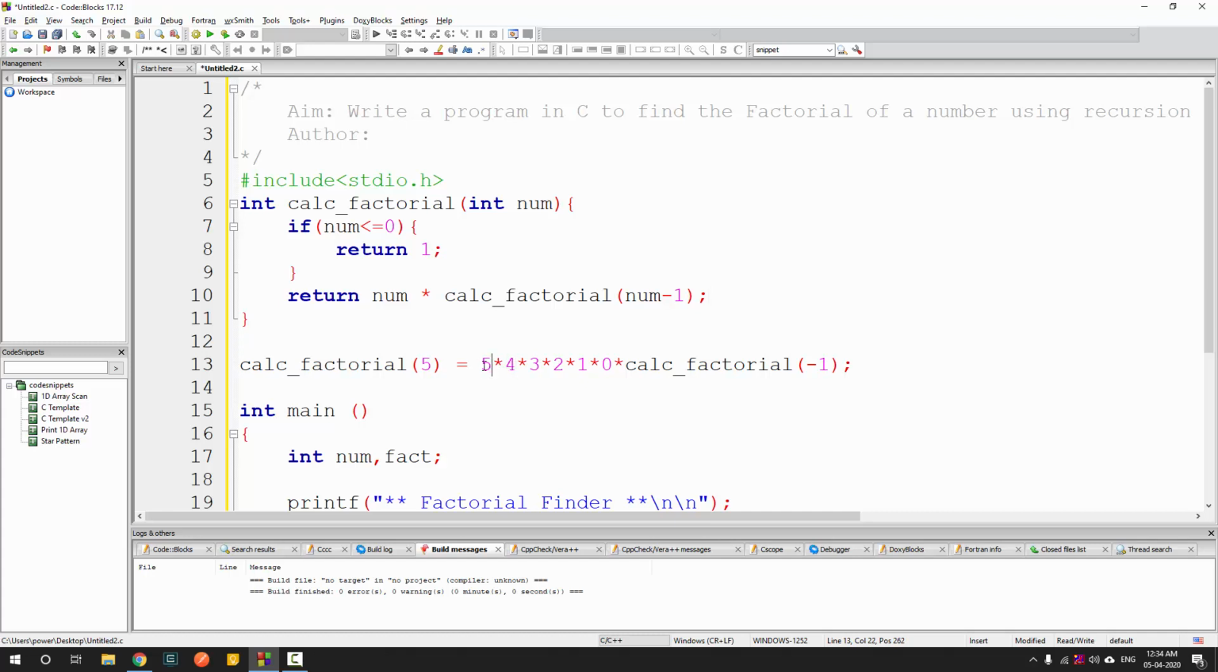That means when it comes to 5, is 5 less than or equal to 0? No, right? So this if statement will not run, so this return will run. So that means it will become 5 into 4 into 3 into 2 into 1. It will come up till here, and it will call calculate factorial of 0. As soon as the num becomes 0, this if turns true, and the value returned is 1, right? So this entire thing will now be replaced by 1.